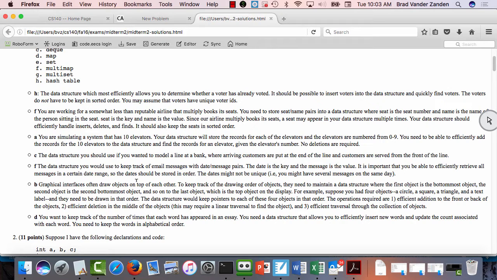And finally, you want to keep track of the number of times each word appears in an essay, so a frequency count. And you need to be able to keep the words in alphabetical order as well. So that rules out a hash table because we need to keep them in alphabetical order. Without the specification of alphabetical order, we would use a hash table. It would be more efficient since it supports order 1 lookups and insert. But because we need to keep the words in sorted order, we'll use a map. And in this case, the words are unique because you're simply keeping a count for their value.